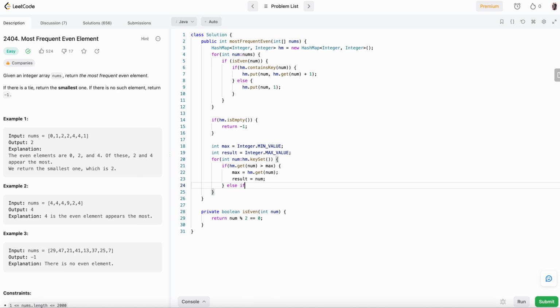If they both are equal, so we're trying to fix this one, return the smallest one. So we'll just have to compare the result, and see if the current number is less than result.